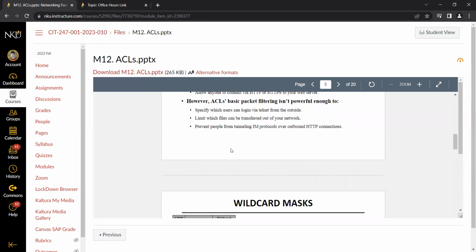Finally, ACLs cannot prevent people from tunneling IM protocols, instant message protocols, over outbound HTTPS connections. So yeah, I'm guessing that's like social media. I'm guessing that's what it is. That's what the previous person wrote.